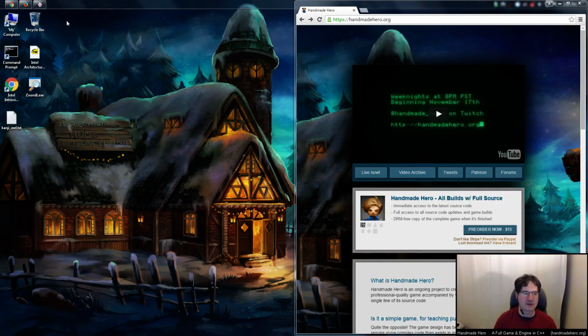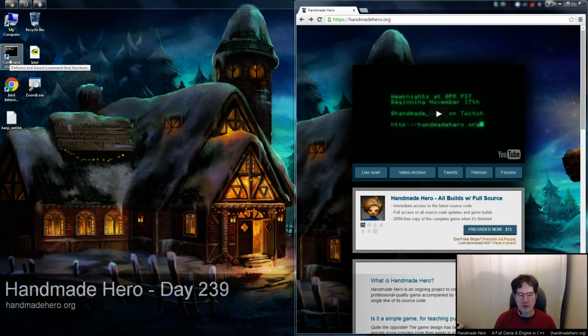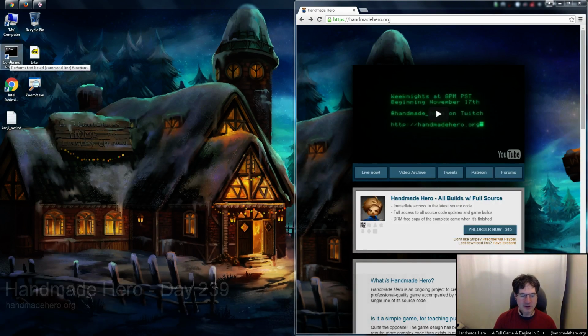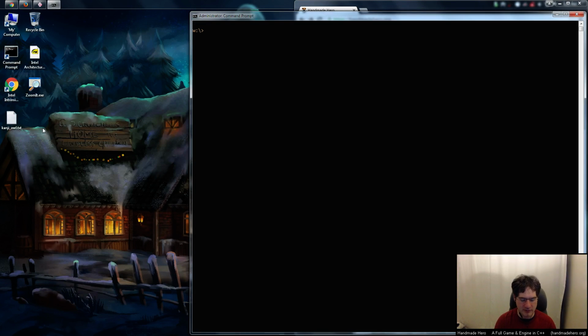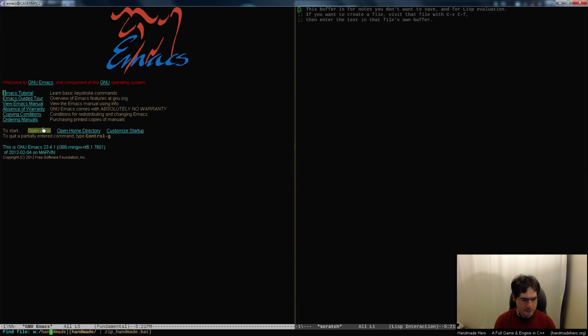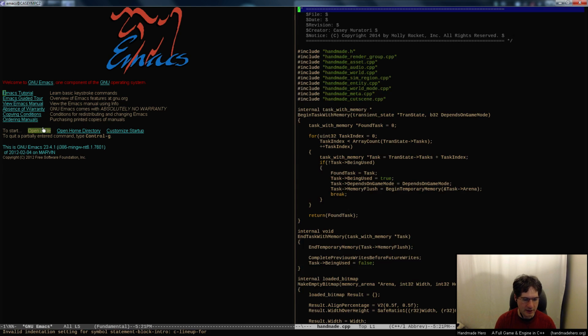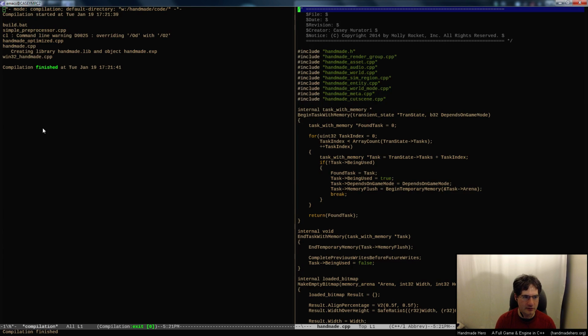So I'd like to jump into it right away and get to the point where we're only worrying about the textures, so that we can talk about that tomorrow. So day 239 is today. If you want to unpack day 238 source code, that is what we'll be working with today. Here we go. So here's Handmade code, handmade.cpp. Go ahead and build.